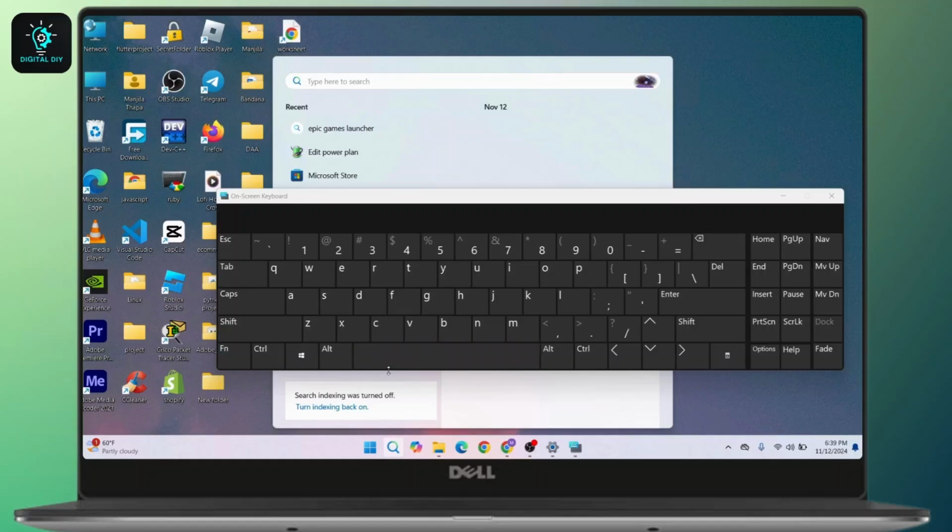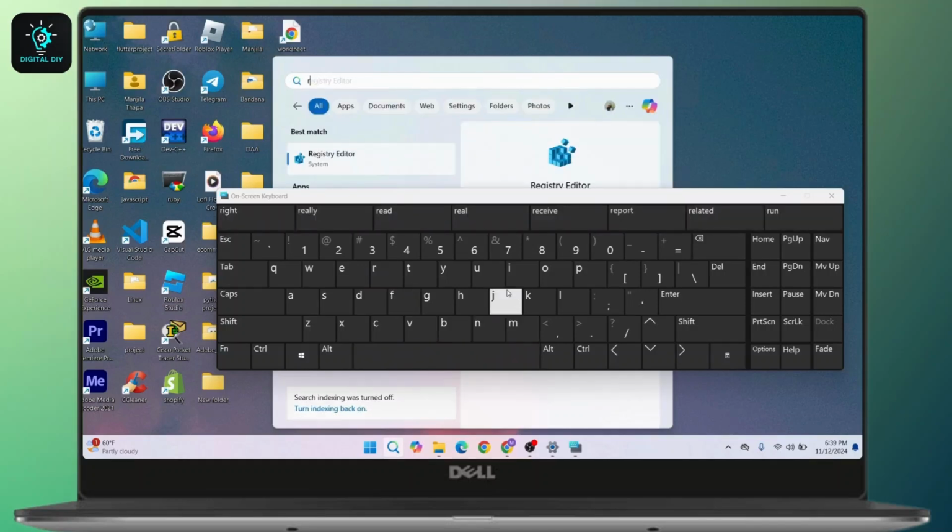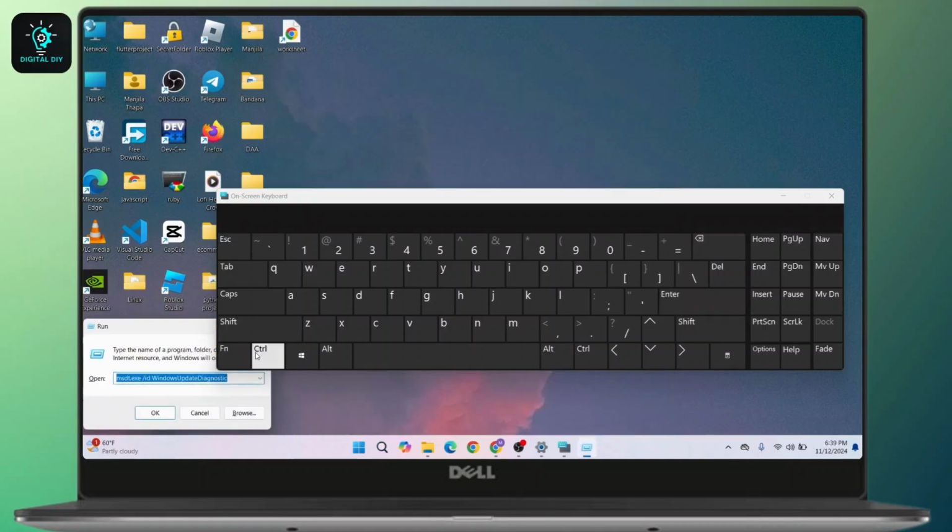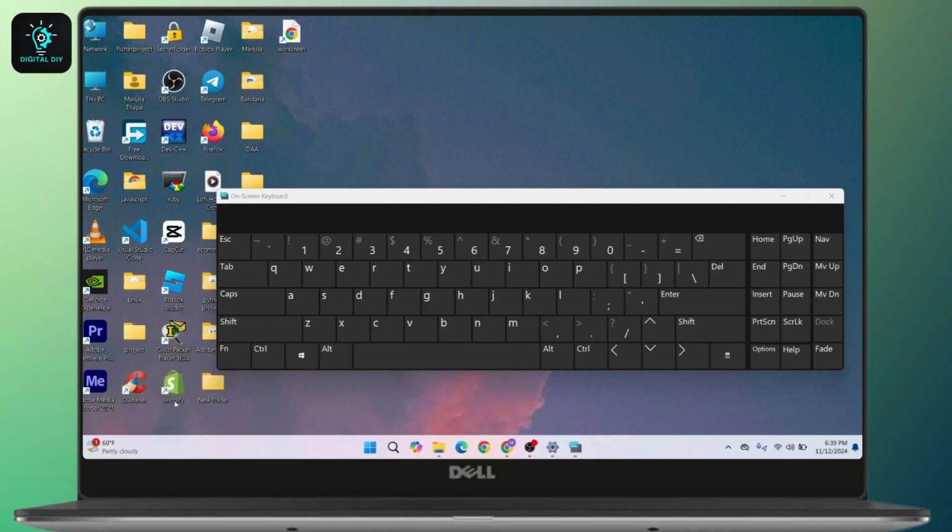Now with the help of this keyboard, type in run and then click enter. Now under this run command box, you have to clear this all and here type in regedit. Then click on OK. Click on yes.